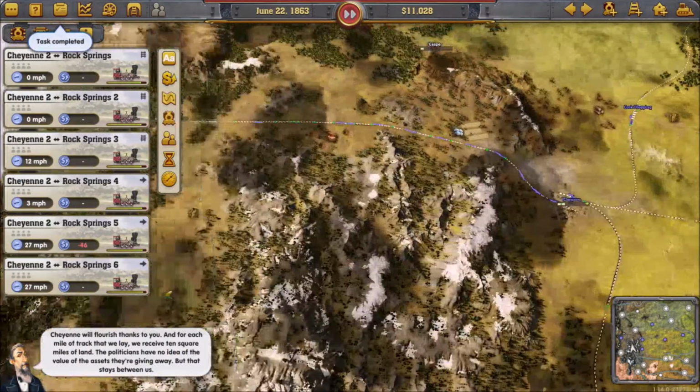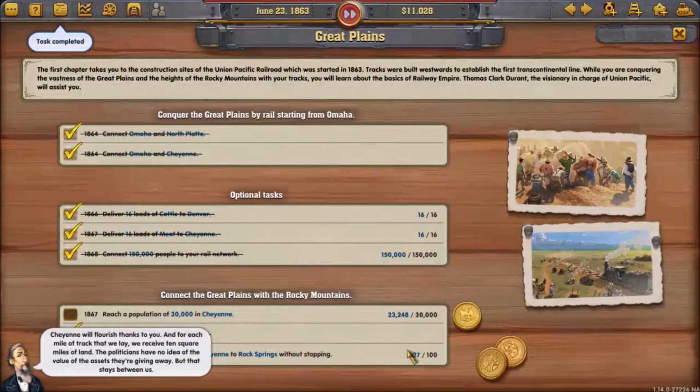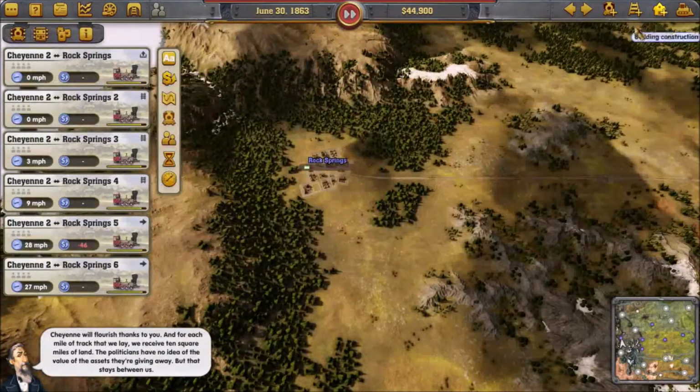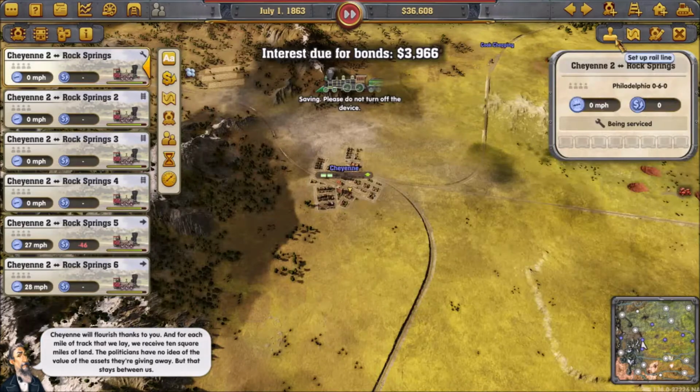Cheyenne will flourish thanks to you. And for each mile of track that we lay, we receive 10 square miles of land. The politicians have no idea of the value of the assets they're giving away, but that stays between us.